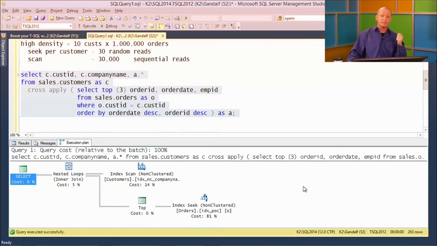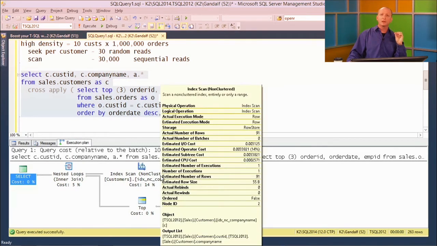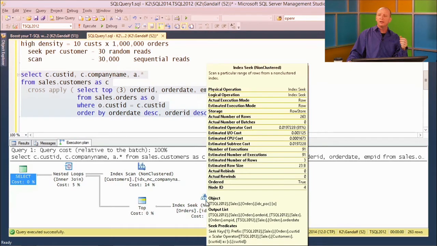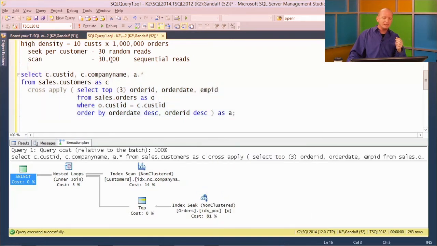You can see how the small customers table is scanned. And remember, in our theoretical example, we have only 10 customers. So this scan would involve just something like one or two page reads. And then the loop will run 10 times. And in each round, it will go and perform a seek to the beginning of the current customer section in the index and then scan three rows and we are done. So this will be the example that will give us 30 random reads, right?